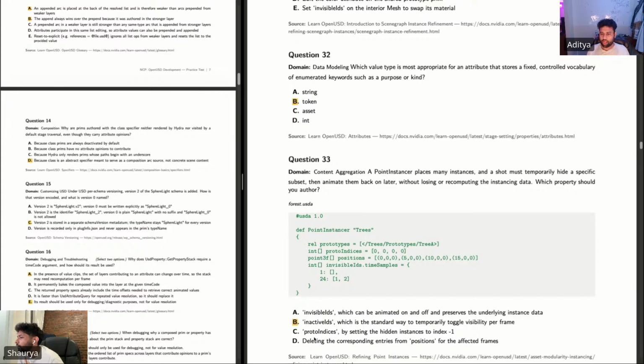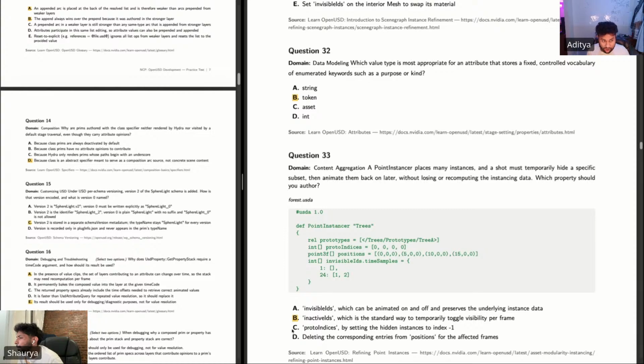Yeah, I think B. Proto indices, by setting hidden instances to, I don't think deleting the corresponding entries from positions, no. Yeah, I think it's going to be B, inactive IDs. Invisible IDs and inactive IDs. Hide a specific, was it invisible or inactive? I think it can be invisible as well. Wait, let me read this. Def PointInstancer trees, rel prototypes, protoIndices, positions.